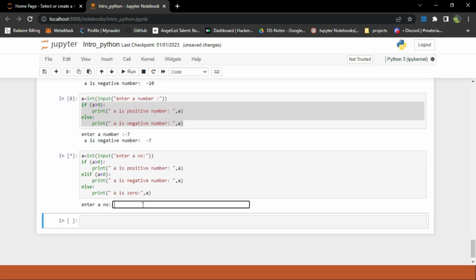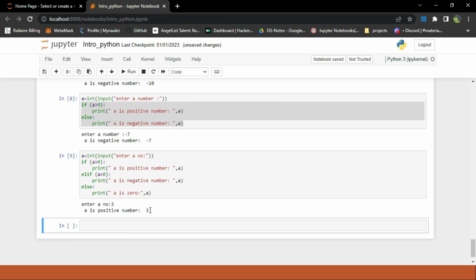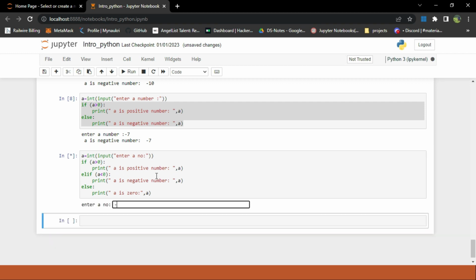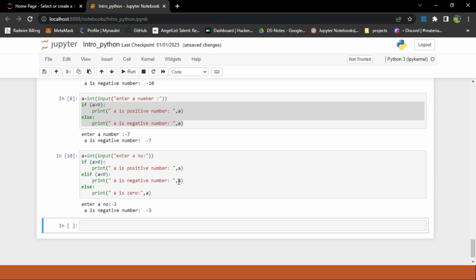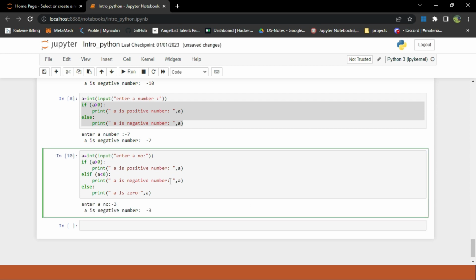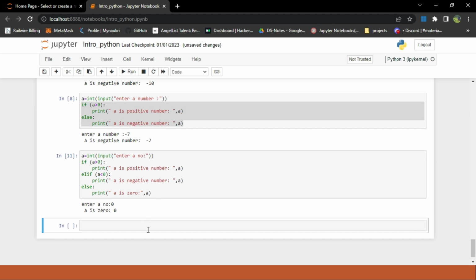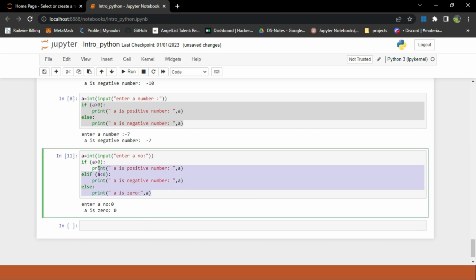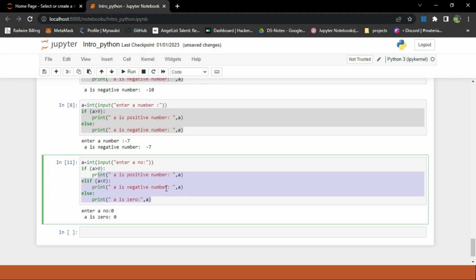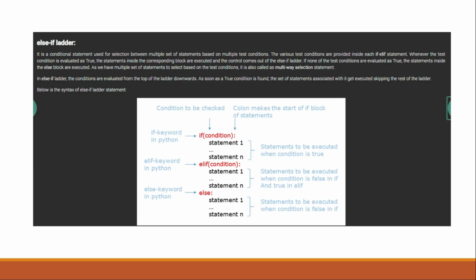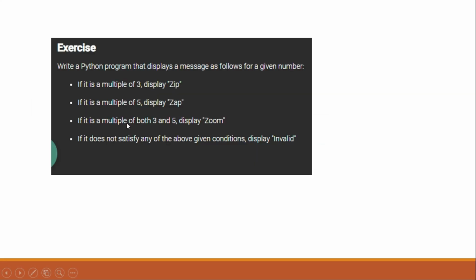If I give 3 here, it is printing positive number. And if I give minus 3, it is giving negative number, and in case of 0, I will get the third statement. So this is how it works in case of the else if ladder. We have checked it, right? So these are the conditional statements. And there is one more exercise here, so let's do this.